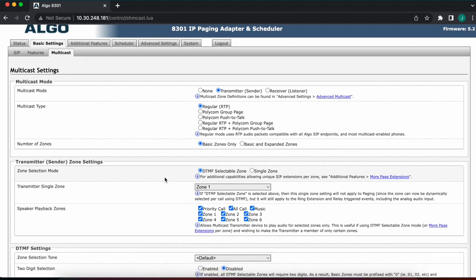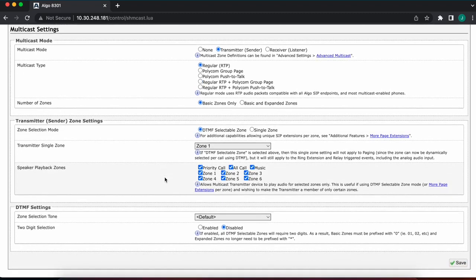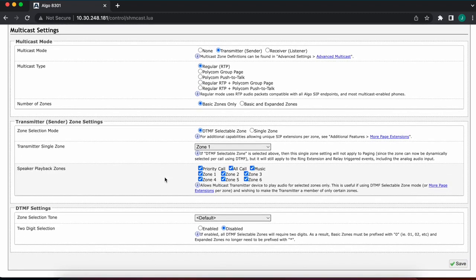When we select DTMF selectable zoning, we have the option down here for DTMF settings. So DTMF is what allows you to select the different zones as you're paging, right? So you dial an extension, let's say, then you push 1 for zone 1, 2 for zone 2, and so on and so forth.